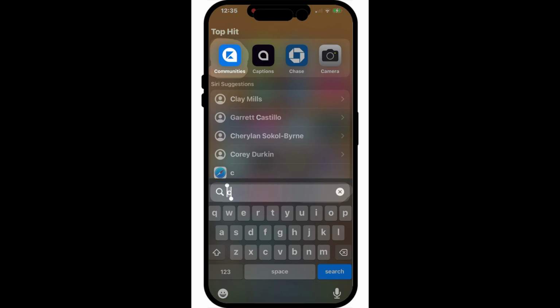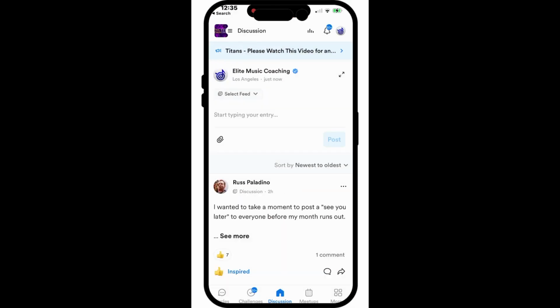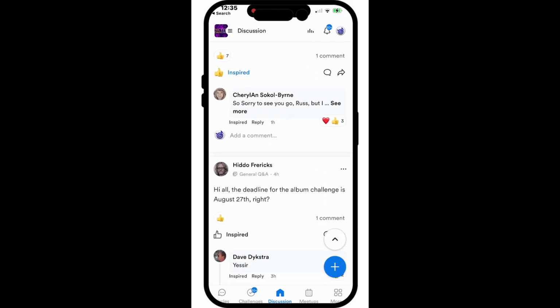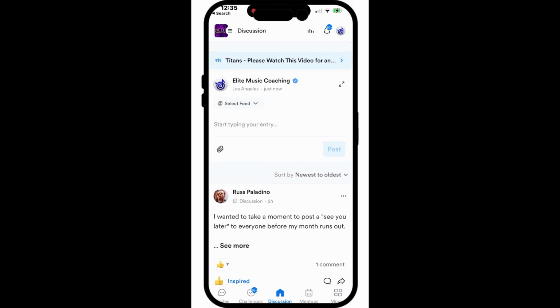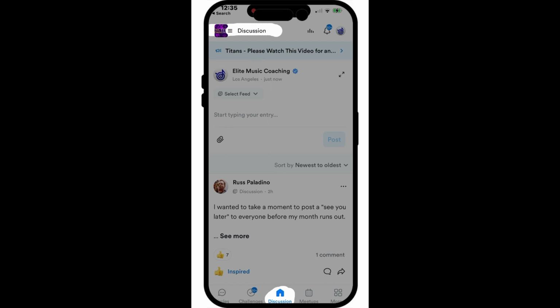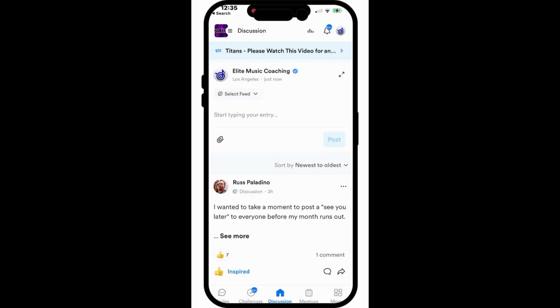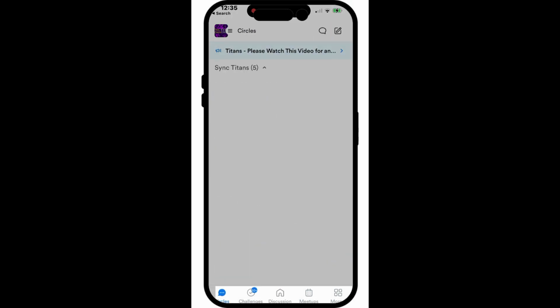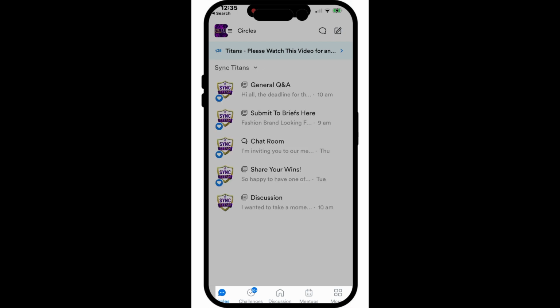Okay, so first thing you want to do is open the Kajabi Communities app. That'll bring you to the homepage, which is the discussion forum. These are pulling from what we call circles, and you'll see these tabs at the bottom. You see circles, challenges, discussion, meetups, and more. Circles are all of the discussion forums that we have here.